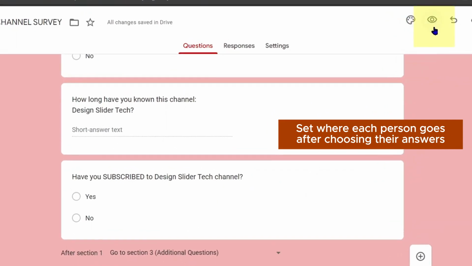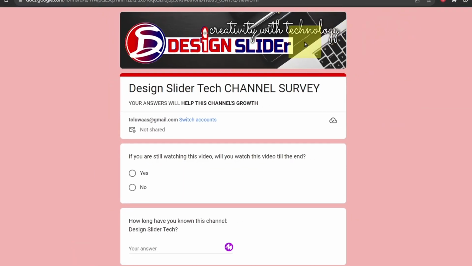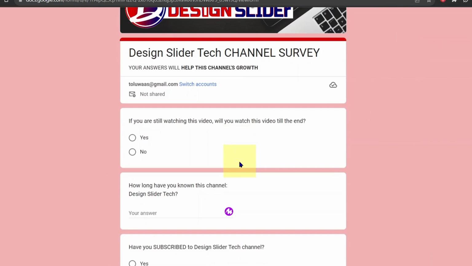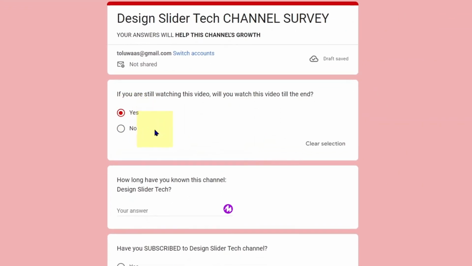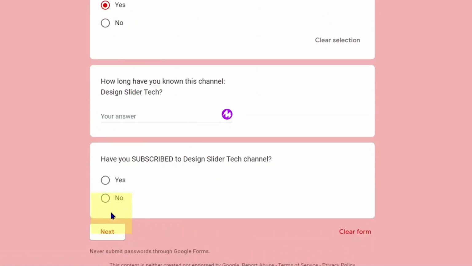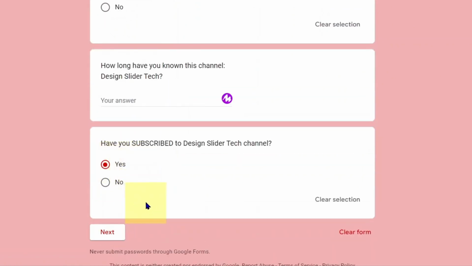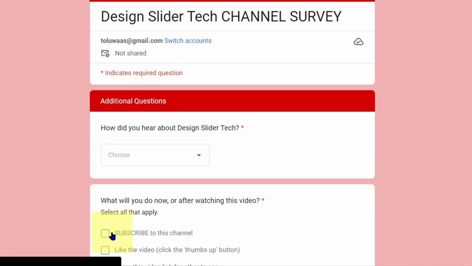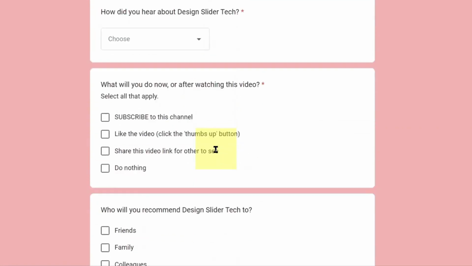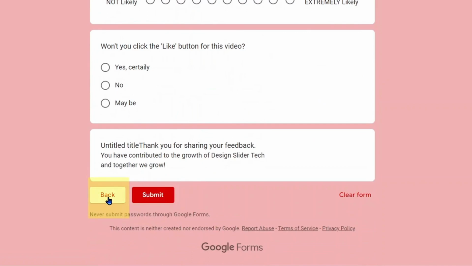So I click on preview, this eye icon. This is how it's going to appear for those that will answer this question. I will pretend as someone trying to answer this questionnaire now. So I give this a yes, skip this. I come down here to answer yes. If I answer yes, I am not supposed to see question 2. Why have I not subscribed? So I click this. And yes, this is the right page for me to continue from. Perfectly good and okay. I go back.